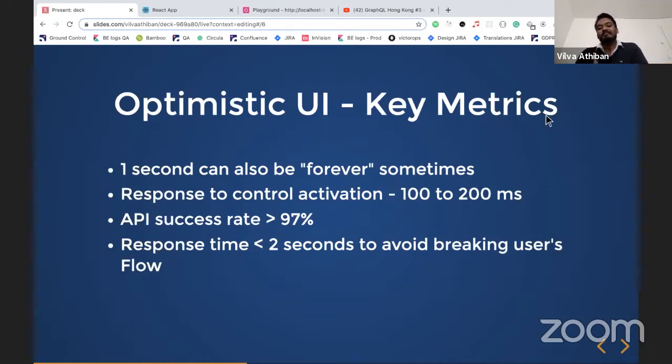But if your API fails, it's going to be so dirty. The user got an awesome feeling. He feels like he's in heaven when he is using your app, and suddenly bong, an error message comes saying your API failed. That's going to have a negative effect on optimistic UI. Hence, your API success rate should be more than 97%. Only then go for optimistic UI, or just follow the traditional ways where you use loaders and all the other stuff.